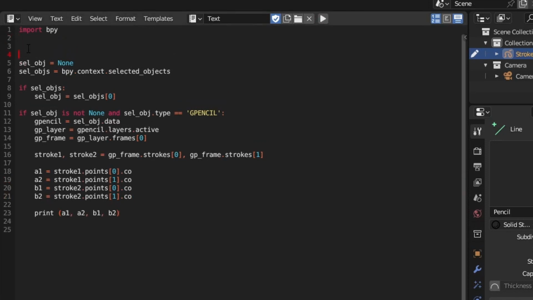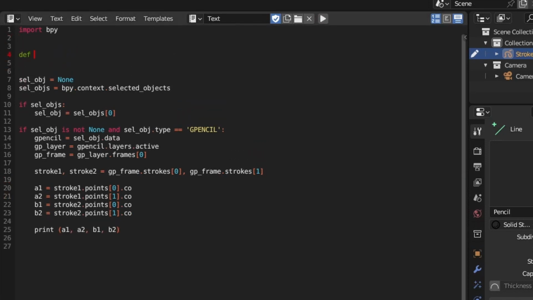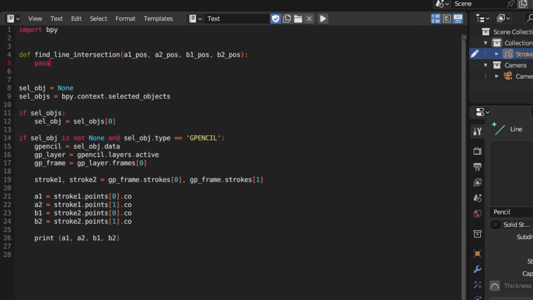With the point positions of our lines in hand, we're ready to start building our function to find the line intersections. The only thing this function needs to know is where each line starts and ends, so we'll create 4 parameters. The first 2 are the first line's start and end positions, and the second 2 are the second line's start and end positions. Because we got the point position values by querying the .co attribute on the stroke point, these variables contain a tuple representing the x, y, and z positions of the points.